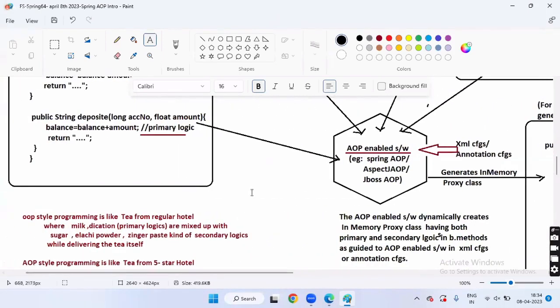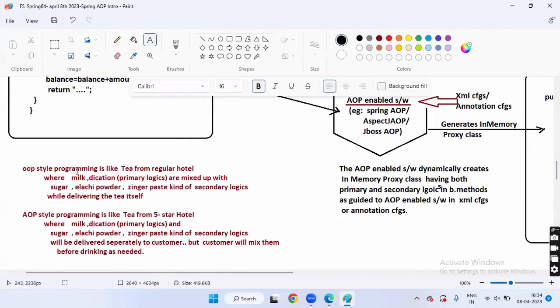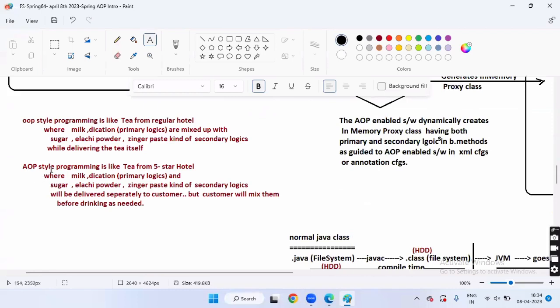Okay, now listen. OOP style programming is like tea from a regular hotel, where milk decoction, the primary logic, is mixed up with sugar, ilachi powder, ginger paste, the secondary logics, while delivering the tea itself. AOP style programming is like tea from a five-star hotel, where milk decoction and sugar, ilachi powder, ginger paste kind of secondary logics are delivered separately to the customer. But the customer will mix them before drinking as needed. Right now, boss?